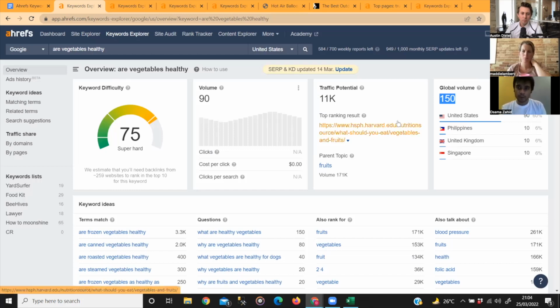Let's say if this global volume was 150K, that's a lot of traffic, right? That's a huge amount of traffic. But if the keyword difficulty is 75, then that would practically be useless for us. So like I said, we have to come up with a golden ratio and select keywords that have a difficulty between 0 to 10 and a volume that is, the greater the better, but should at least be 30, 40, 50 and onwards.